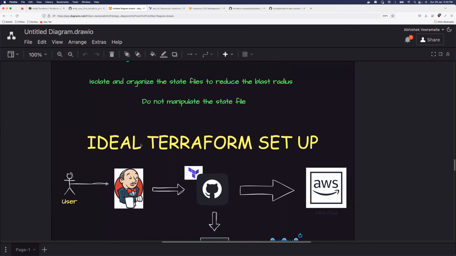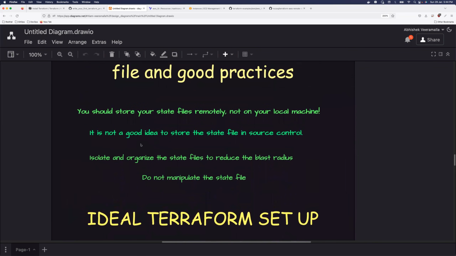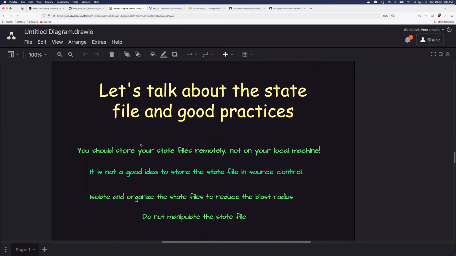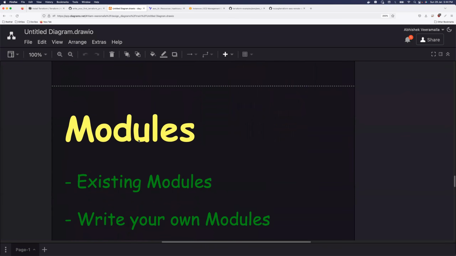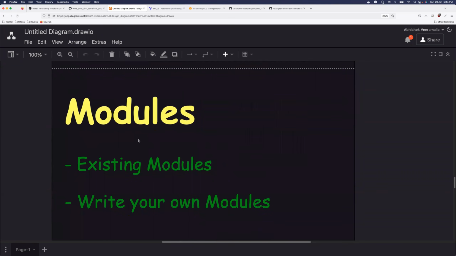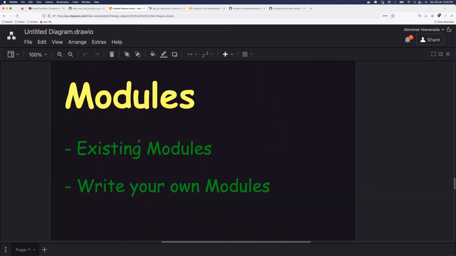So this is about the remote backend. This is about the local state file. What are the issues with the state file? What are some of the good practices with the state file and all other things? Now, there is one more topic that people usually ask about in Terraform, and something you need to learn about, which is Terraform modules.